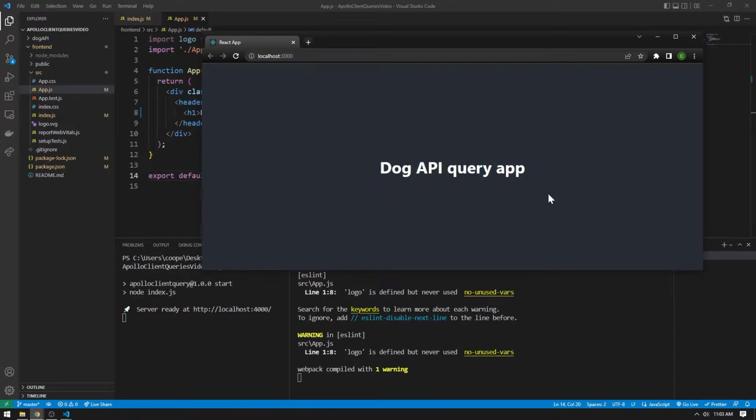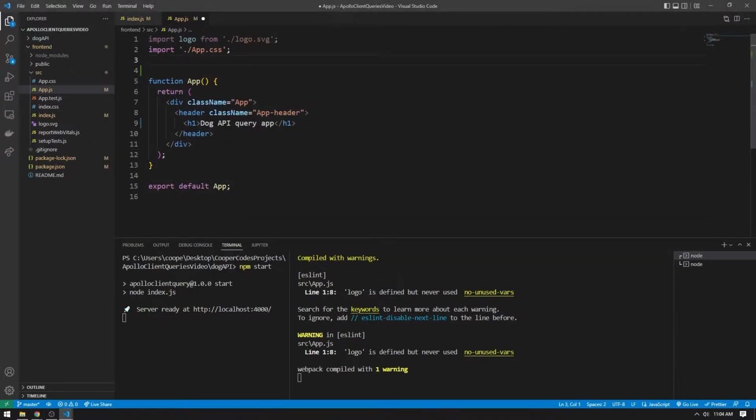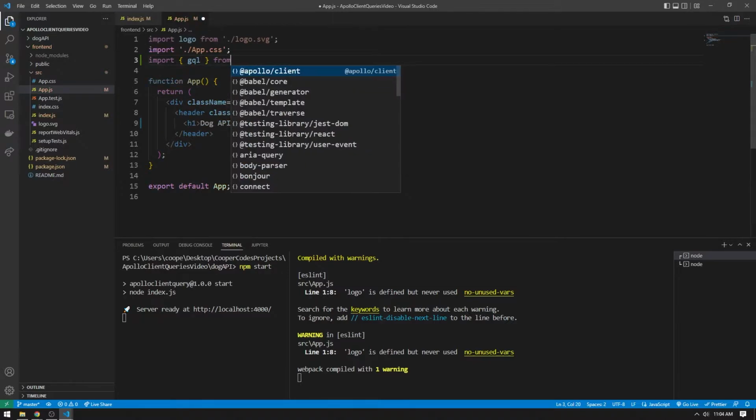So let's get started on creating our first query to our backend. In order to make GraphQL queries, we actually need to use the gql language. We can get gql by importing gql from the Apollo client.